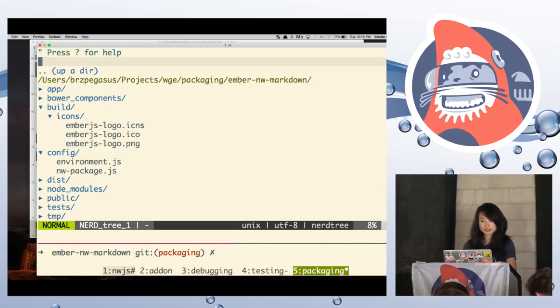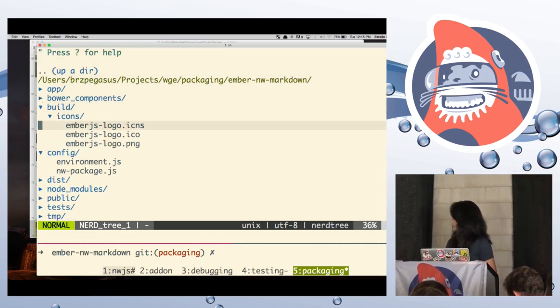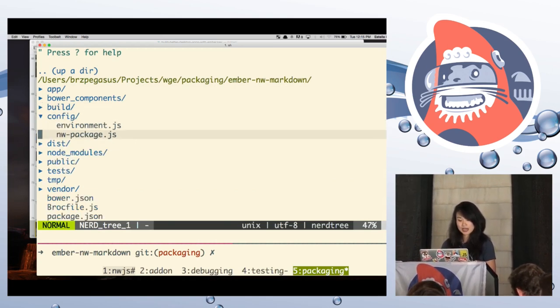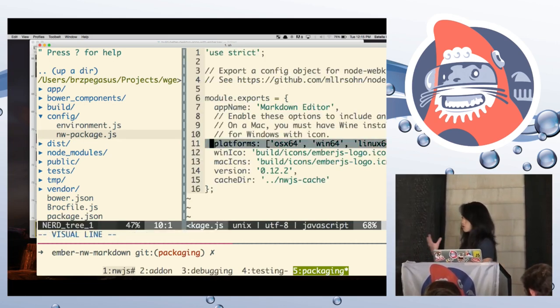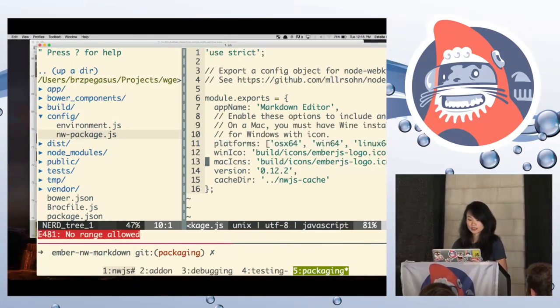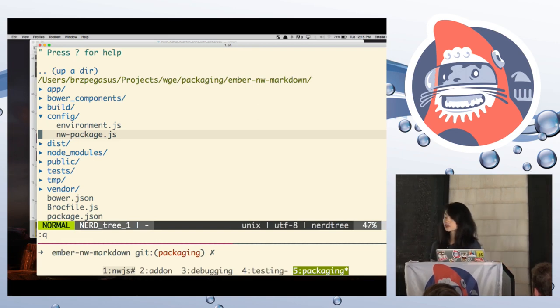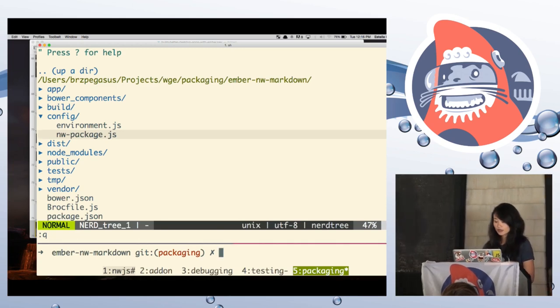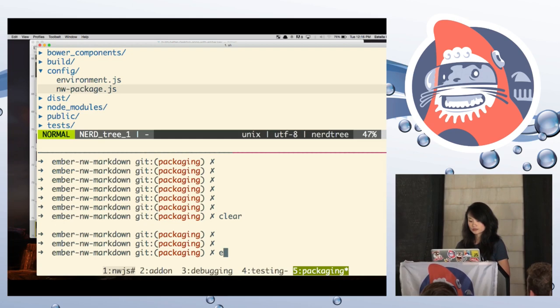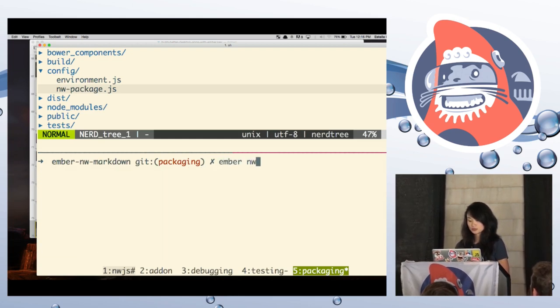OK, so this is still the Markdown Editor app. However, I have some desktop icons in here, because you have to have desktop icons for your desktop apps. And I also have a configuration file. So this is where I specify that I want to build for these three platforms. You don't have to specify any configuration file. If you don't, the add-on will just assume some defaults because they already understand your application structure. So all we have to do now is run Ember NW package.